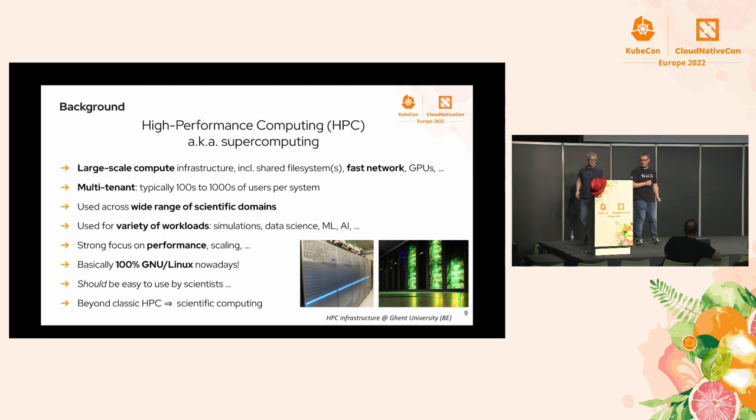Okay, thanks a lot for covering that. I'm very happy I didn't have to do that myself. My background is very different. As I mentioned, I'm an HPC system administrator.